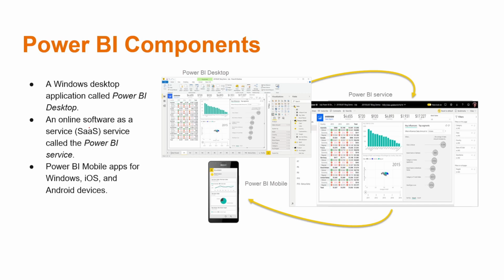The second component is the Power BI service, a web portal where you can collaborate with other developers and share your reports with end users. In the Power BI service, you can perform limited operations on the report, such as updating filters and bookmarks. Finally, we have Power BI Mobile, which allows you to access your visualizations on mobile devices. This ensures that you can view and interact with your reports anytime, anywhere.